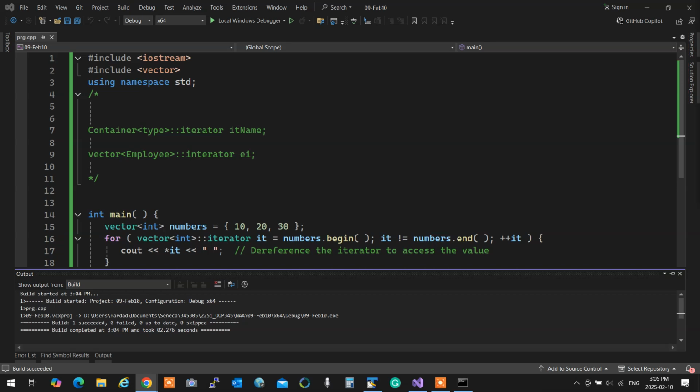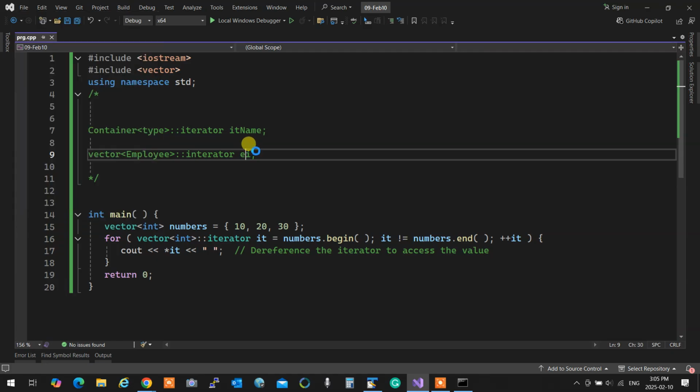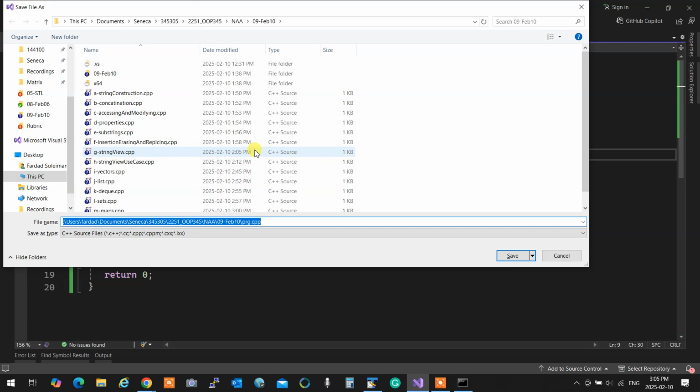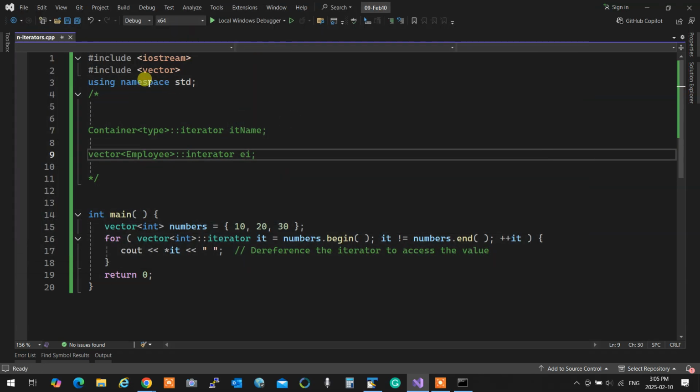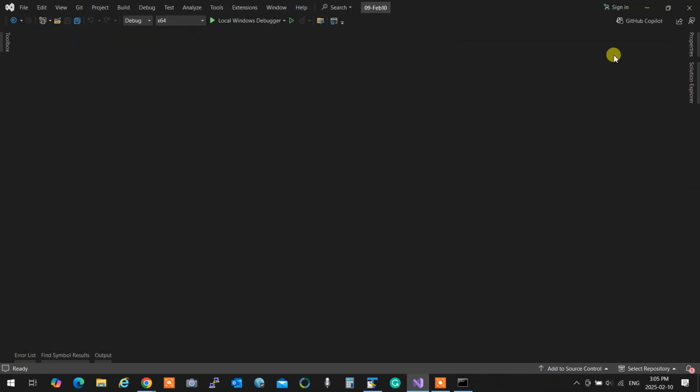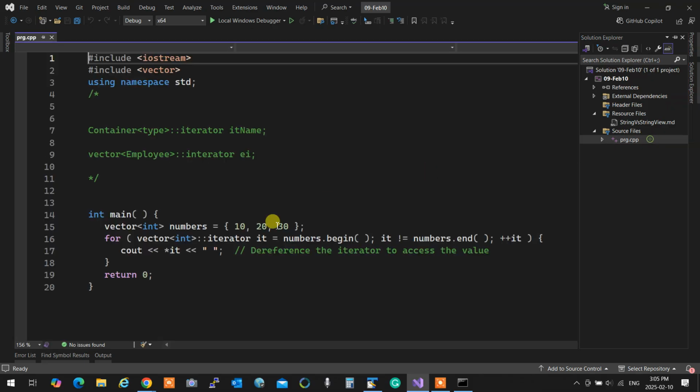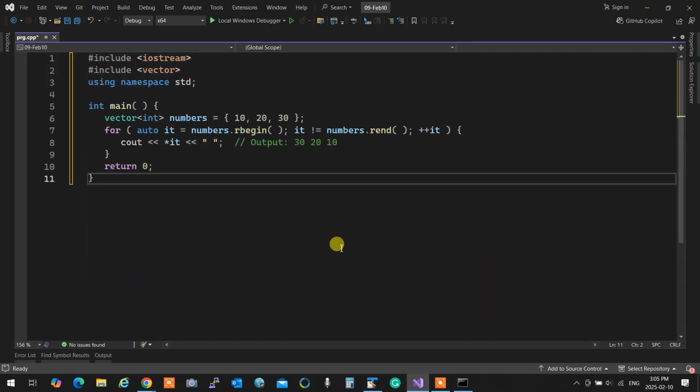Now, reverse iteration. How do I go backwards? Let me just write over here. How do I do reverse iteration? If I want to reverse, how do I do it?